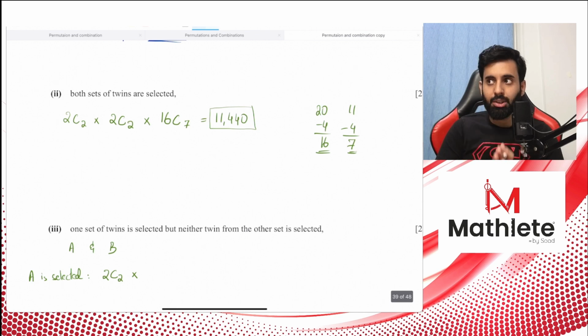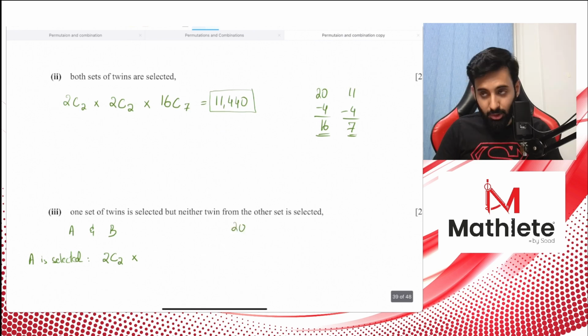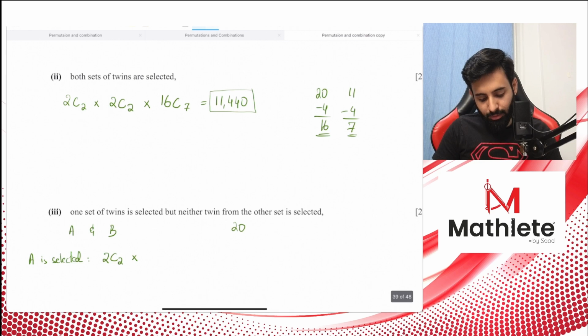But you have to make sure that if A is selected, the remaining 9 members don't end up coming from the other set of twins, which means set B. So how do you make sure of that? You had 20 people to choose from. Now the remaining 9 people that you choose will not be from 18. So you'll not subtract 2 from 20. Instead, what you'll subtract is 4 from 20. So what is that? That's 16.